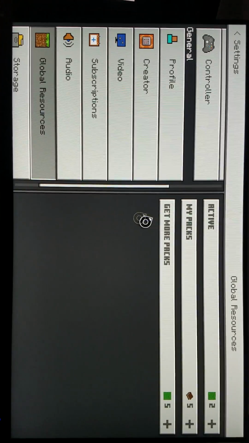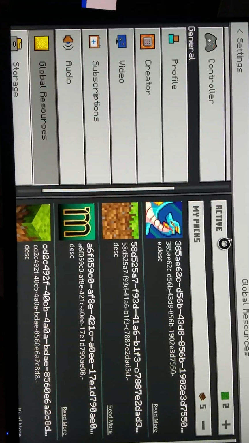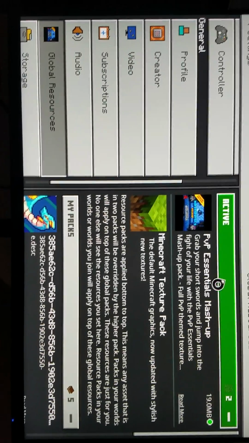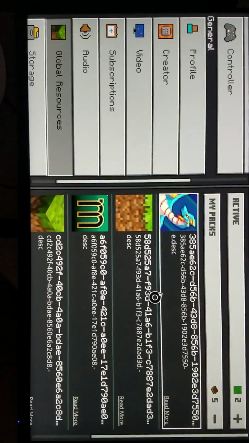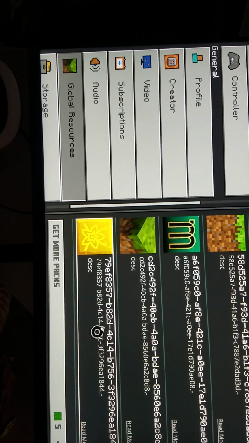If you go to global resources, my packs, I had a PvP texture pack, which I have active right now. But I have a new Xbox, so it knows I have these packs and I've bought them, but I don't have them downloaded. So let's just say I try to download this.